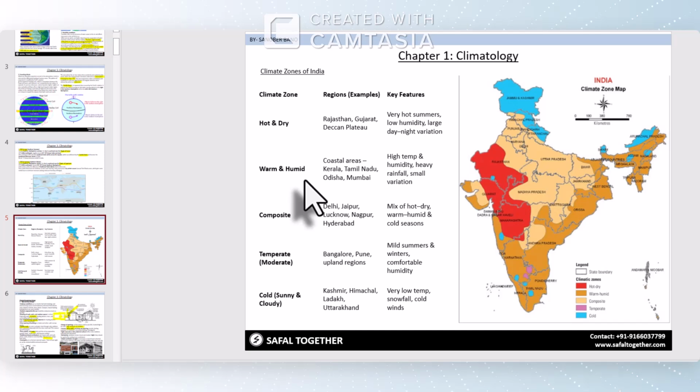Again, the third is composite climate. Cities like Delhi, Jaipur, Lucknow, Hyderabad, this zone has a mix of hot dry, warm humid and cold seasons, meaning one design strategy alone won't work. We need flexible, adaptable building solutions responding seasonally.